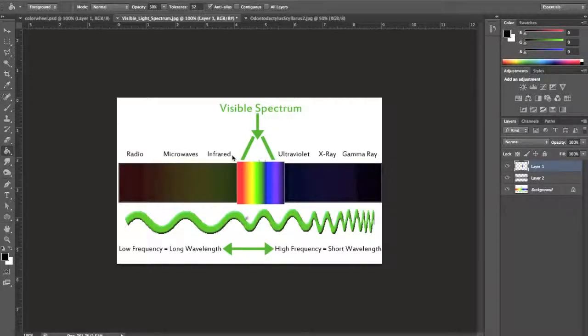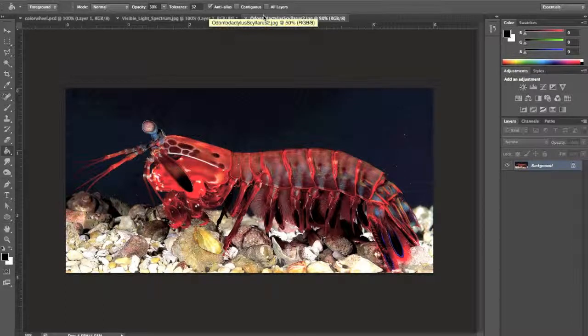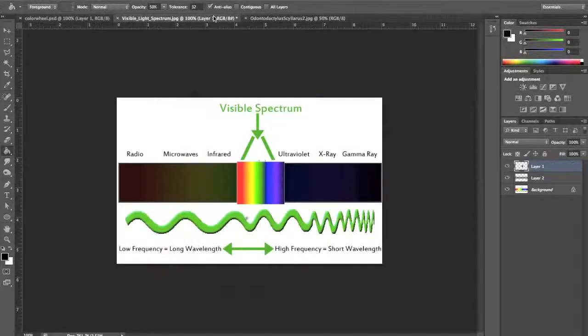Now, other animals who are more advanced than humans, such as the mantis shrimp, can see parts of this electromagnetic spectrum that humans simply cannot see because we don't have the adaptations in our eyes. We haven't evolved to the point that we can see this spectrum. These other waves in the spectrum include things like infrared and ultraviolet.